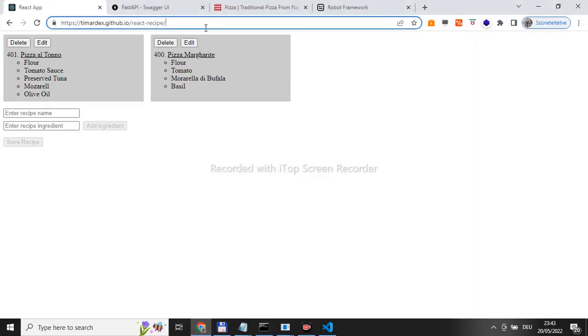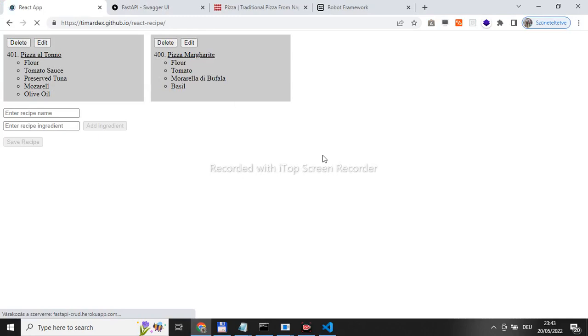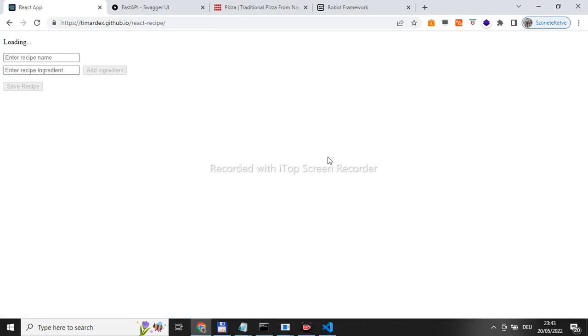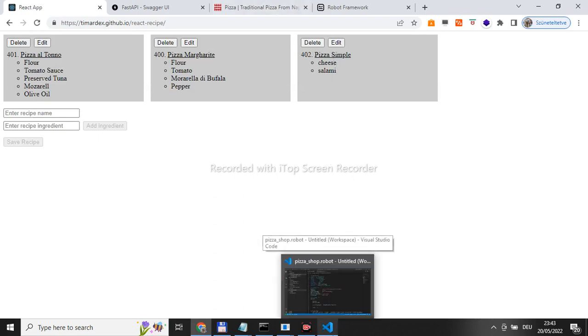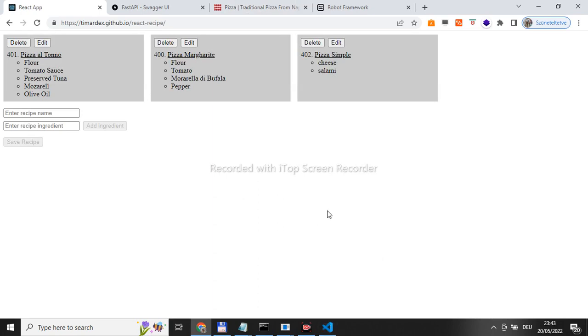Let's see what was generated. You can see pizza simple, cheese and salami are there, and these ingredients came from the source file.